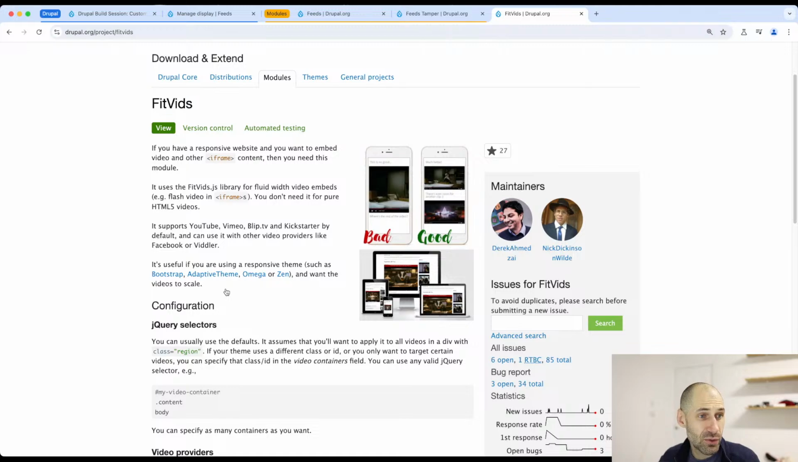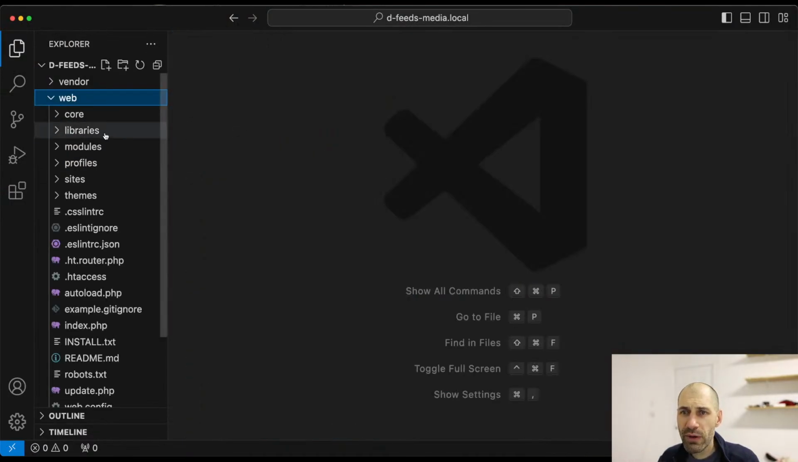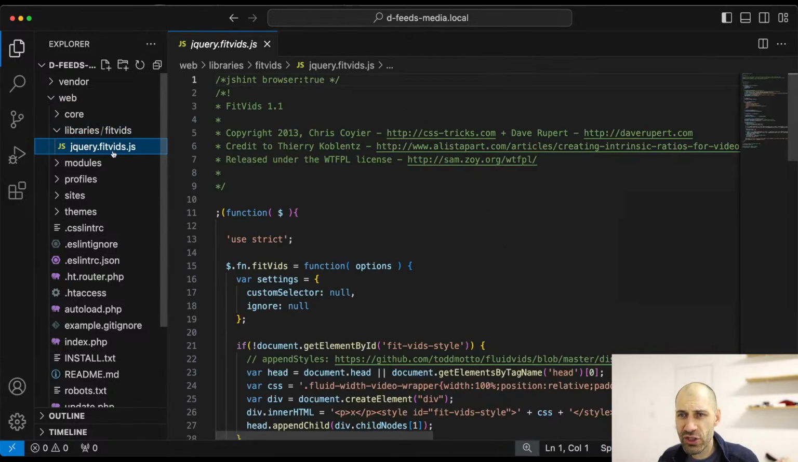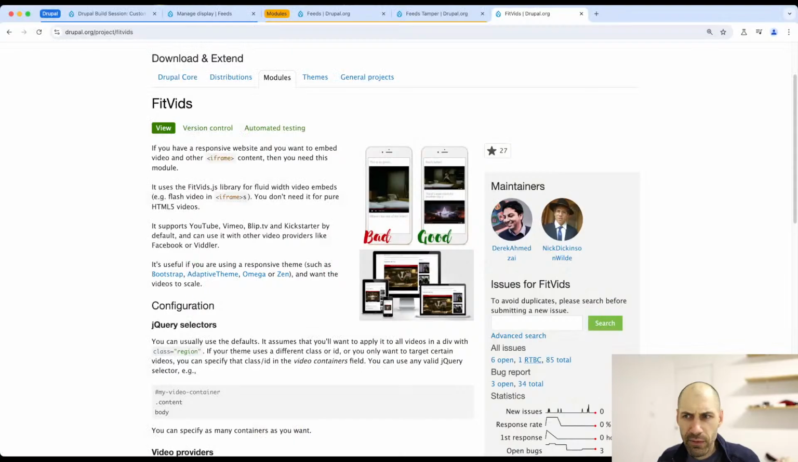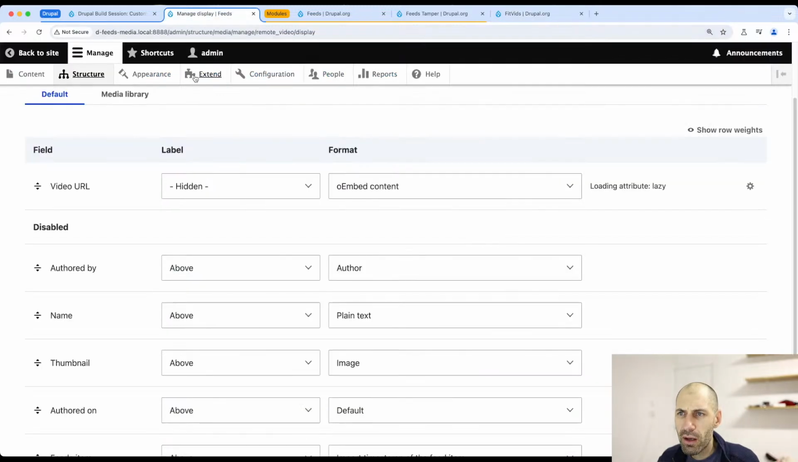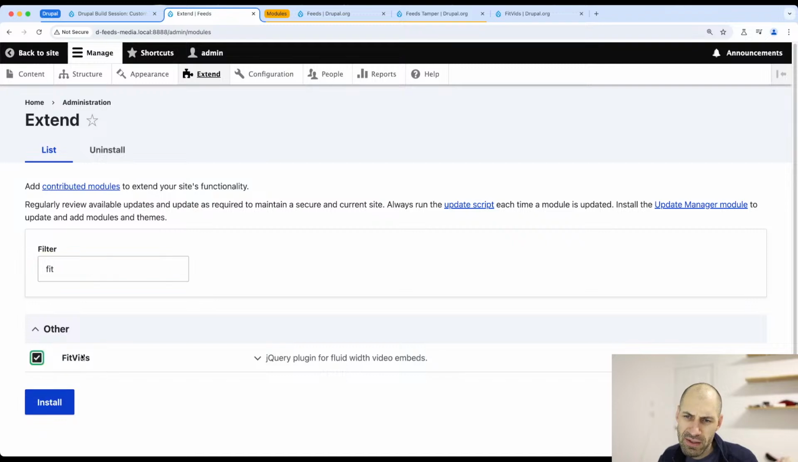One thing you will have to do, if I jump over to VS Code, is add to your libraries this jQuery fitvids.js file. So just chuck that in. You will get a message saying to put it in there, so make sure you put it in there. And if we go to extend, search for fitvids, and click on install.